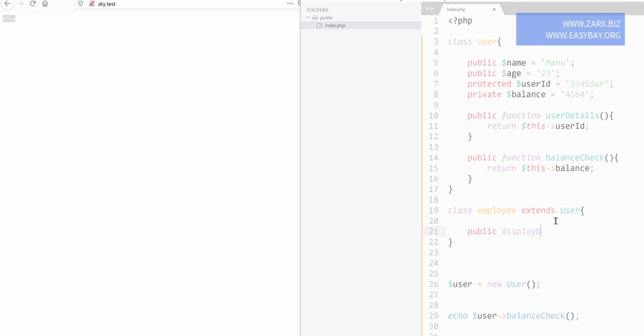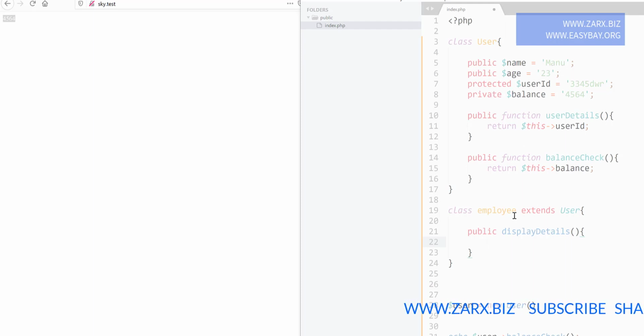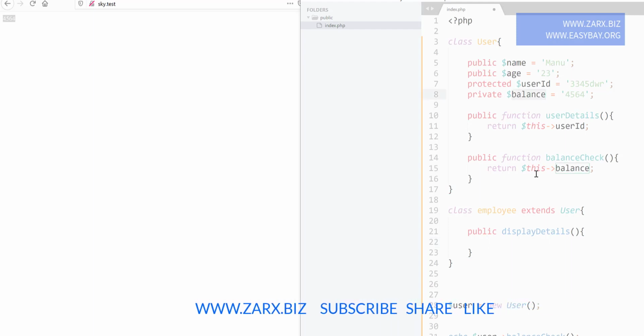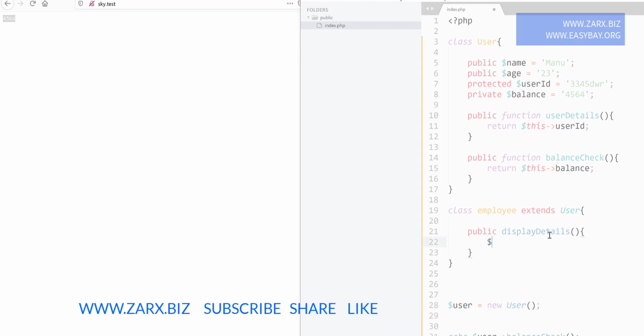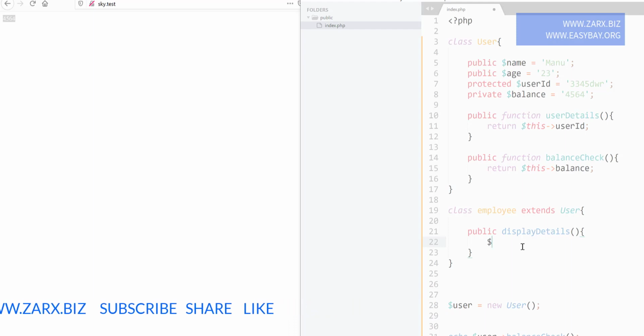display details, and inside it I can call any of these. So what I do, I call the private one. So let's see in the child class what happens when we call a private one. I hope you already guessed it. So what we need to do here is I'm going to say this, and we need to add it like this, and we need to return it.